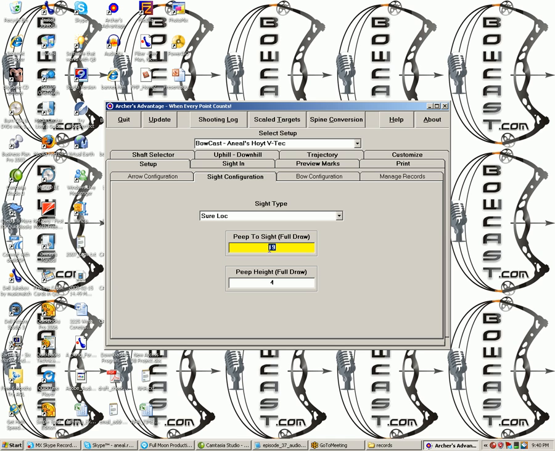Okay. And then your peep height, you go ahead and enter that in inches. And I think 4 looks good to me. And that is measured at full draw, straight down from the center line of your peep to the center line of your shaft. Okay, let's go ahead and select bow.